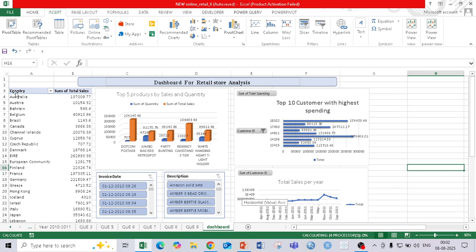This shows the country and the sum of total sales. This column chart shows the top 5 products by sales and quantity. I created some slicers for invoice dates and description, that is the product ID. I created the bar chart for the top 10 customers with the highest spending and the line chart for the total sales per year.